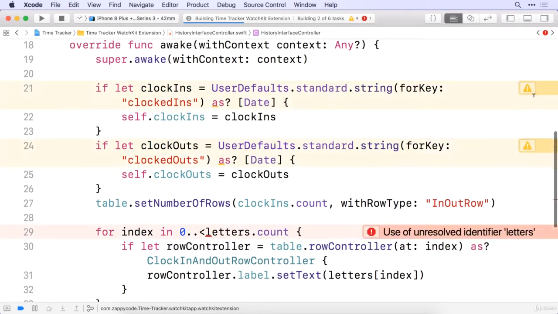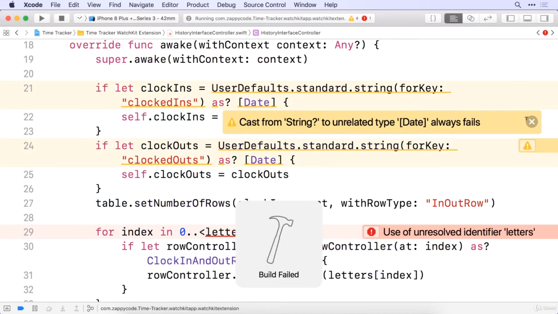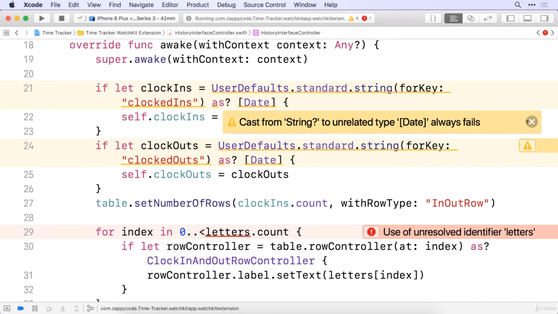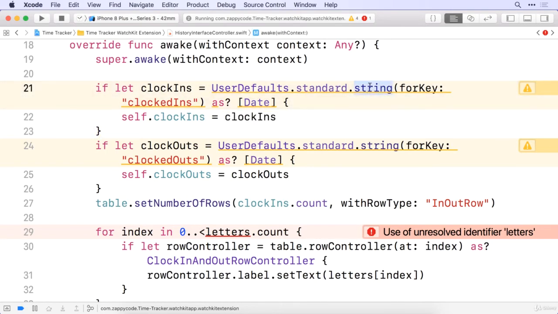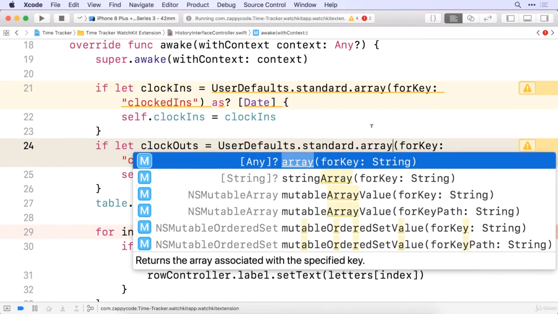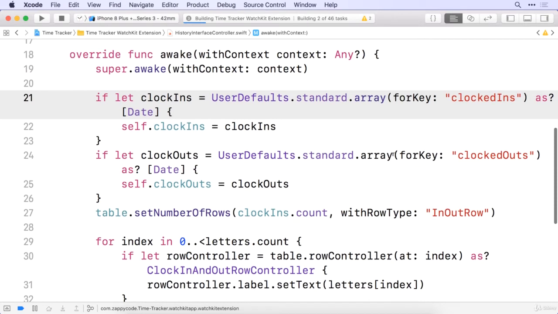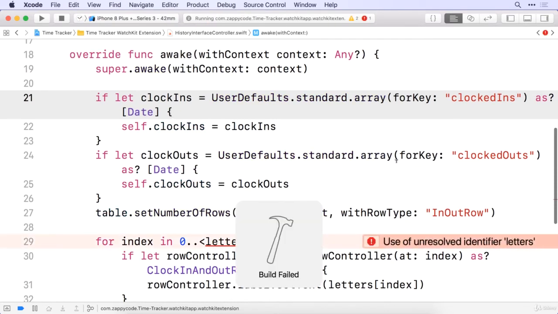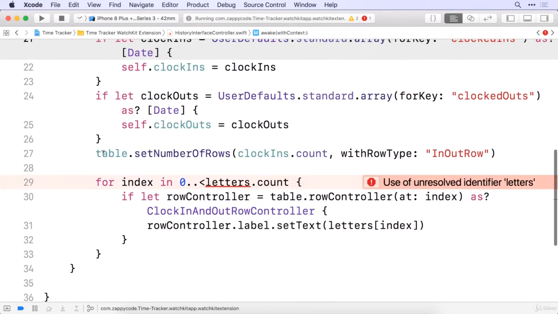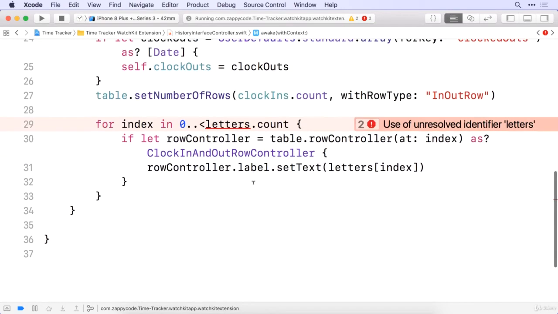I'm going to do a build here and see why I'm getting these warnings. Cast from string. Oh, we didn't want string here. We wanted array. Okay, that should make us much happier. Let's do a build. And let's see. There we go. Looking better. Okay, so we've said the number of things should be whatever is inside of clock ins. You could do clock outs as well.